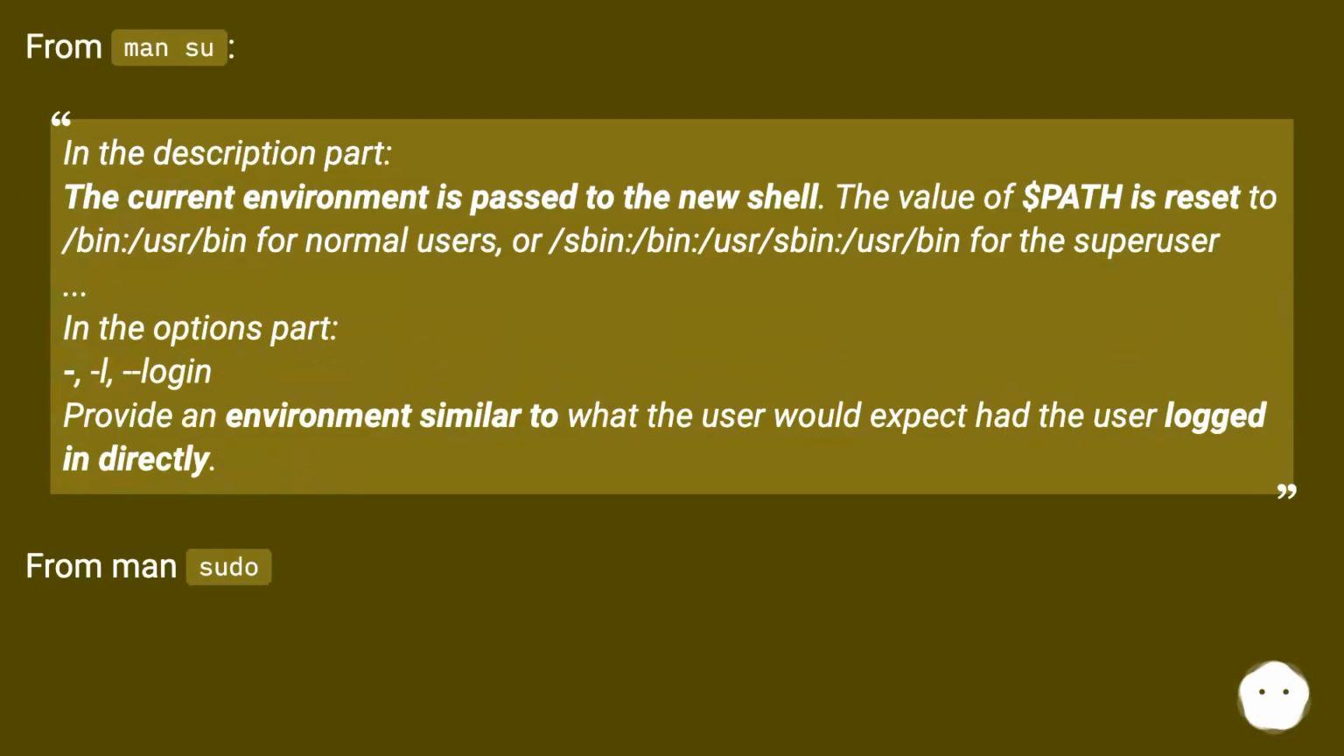From man su. In the description part, the current environment is passed to the new shell. The value of $PATH is reset to /bin:/usr/bin for normal users, or /sbin:/bin:/usr/sbin:/usr/bin for the superuser. In the options part, -l, --login provides an environment similar to what the user would expect had the user logged in directly. From man sudo.